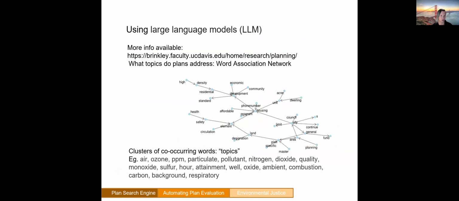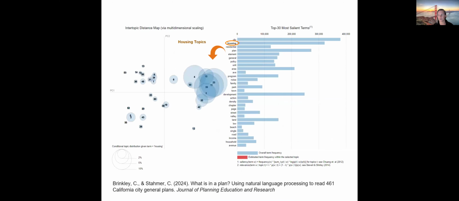So this correlation of air, ozone, particulate matter, if you were a planner, you'd say they're planning for air quality. And then you can visualize these topics and see where terms are clustering together. This is work that I did with Carl Stamer at UC Davis in the library. What I'm showing you here are the topics within all California city plans. So all that text, we looked at which topics were in those texts, and identified 60 topics. And what I'm showing you right now are the topics that mention the term housing. So you can see this big cluster of housing topics.